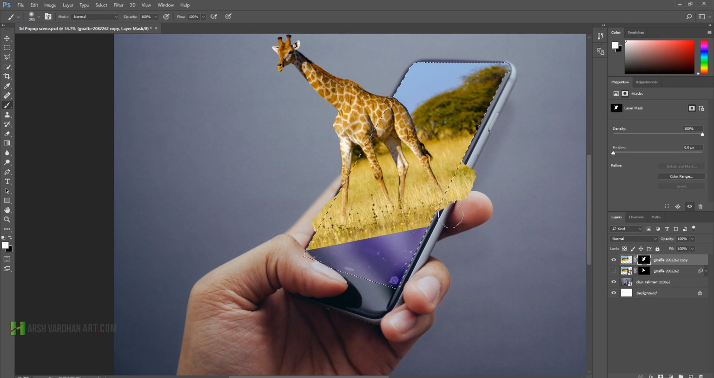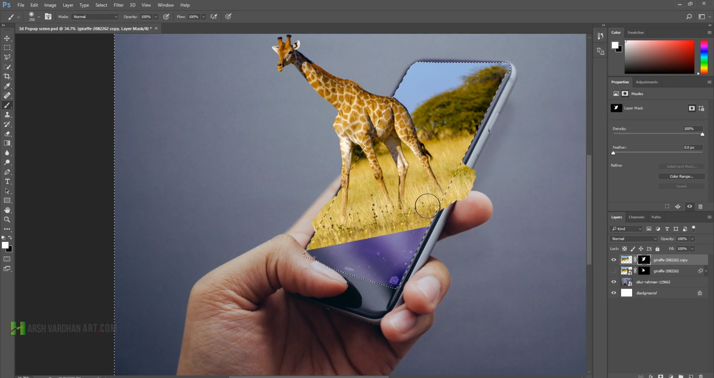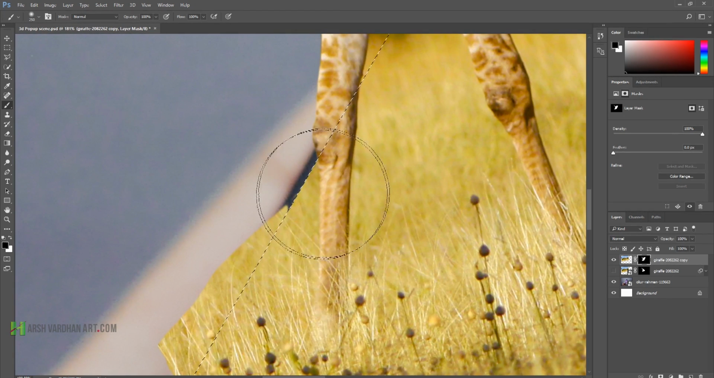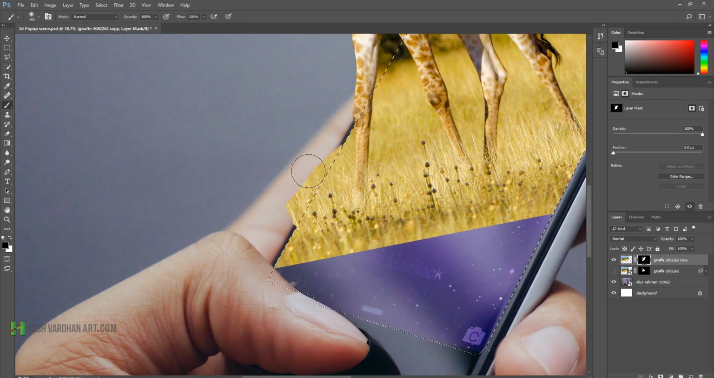And now we need to reverse the selection and remove it from here. So we'll go to the select menu, inverse selection, or we can press Shift Control I or Command Shift I, and this time we'll choose the black color to paint on the mask, and that way it is going to remove it from here. Okay, and make sure it is not removed, the leg, because we want this leg. So remove it carefully.